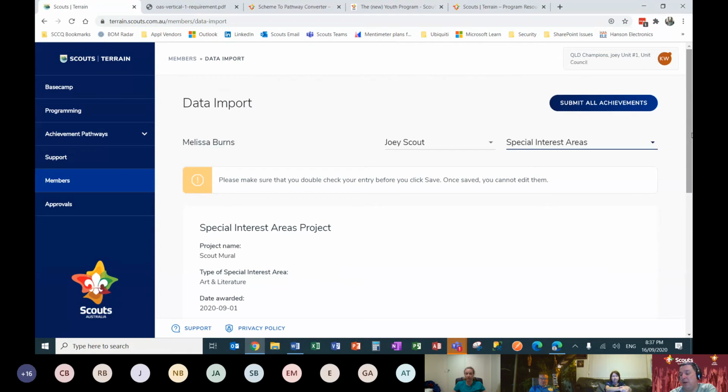For those of you who would like to do, and it's up to you as to how you do this, I'm sure there'll be some groups that will want to put all the data in, and then possibly even sit down with each of the youth members to make sure they've got everything captured before they submit it into the system.